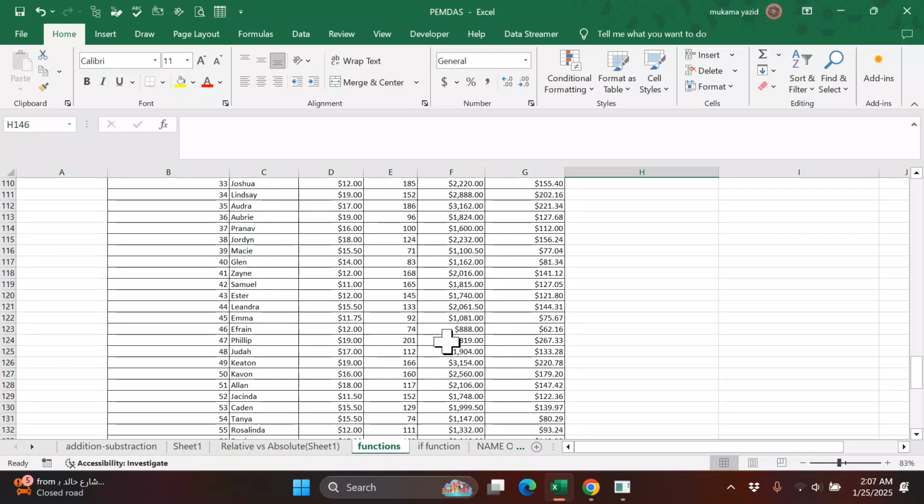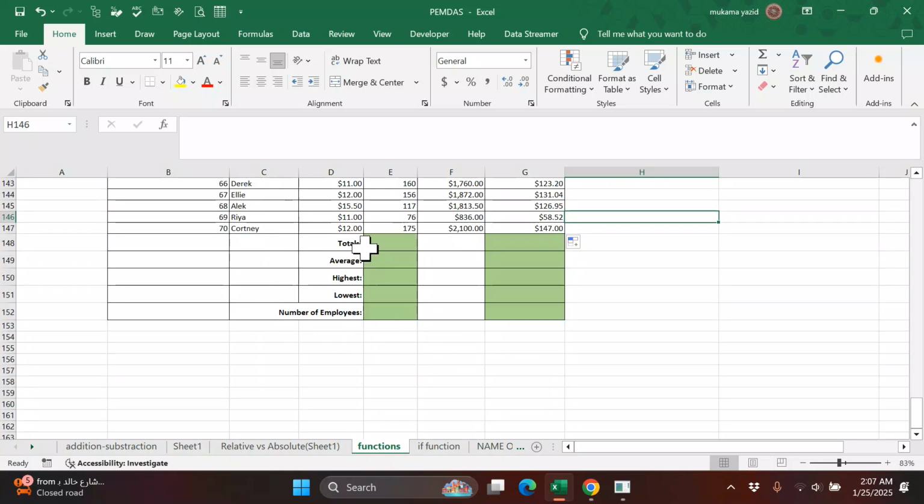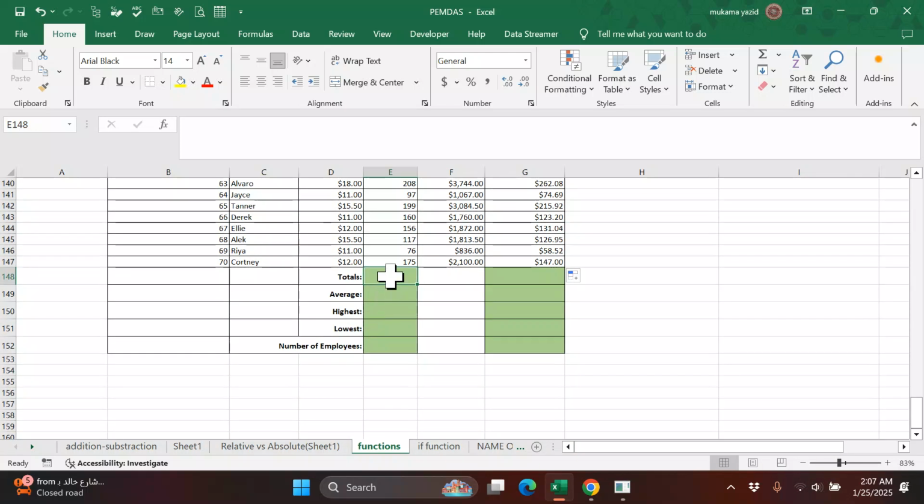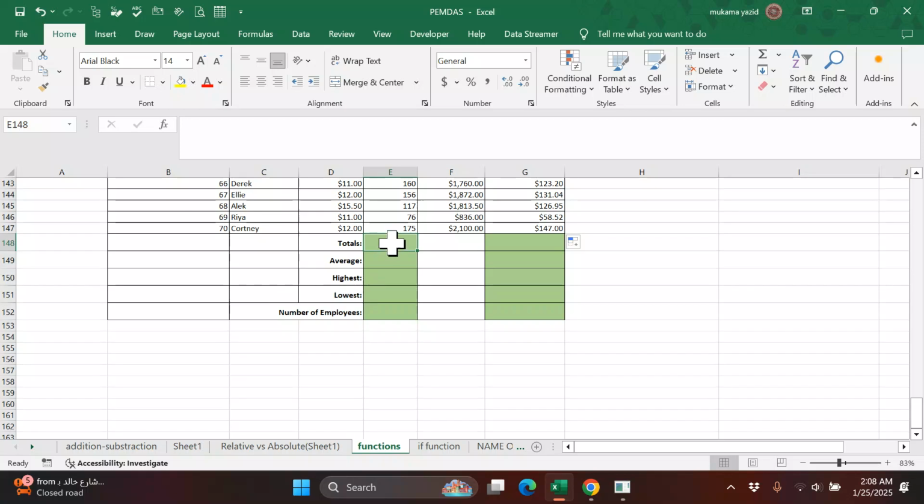So here you can help me to calculate total using sum, average, lowest, number of employees. So that is how we can calculate that one. I think that one is easy. I can see here you use sum, average, highest, that is maximum, lowest, that is minimum, the number of employees. Here for number of employees, use count or COUNTA. That is how we can get the value. Then you autofill to get the answer for each column.